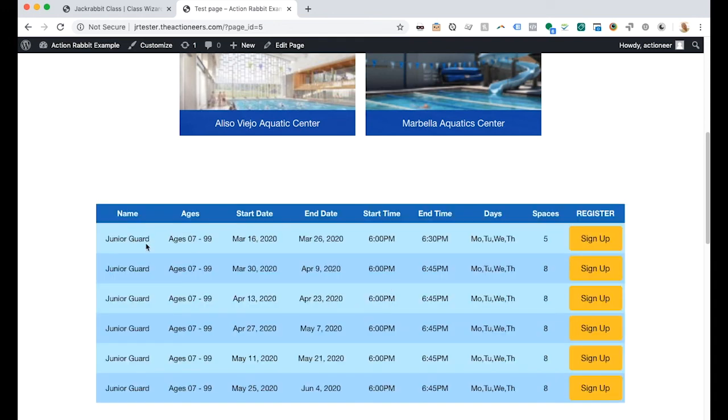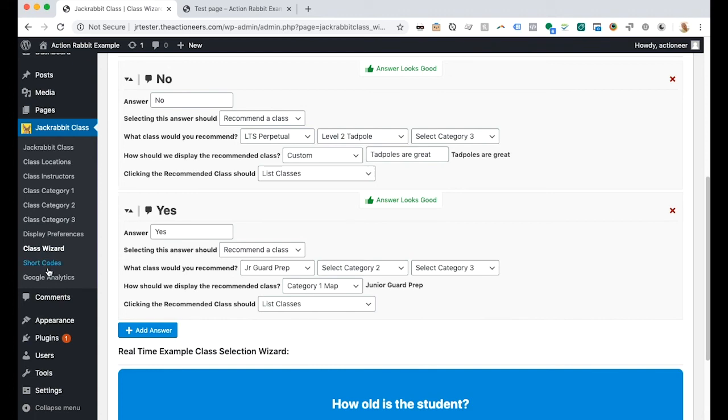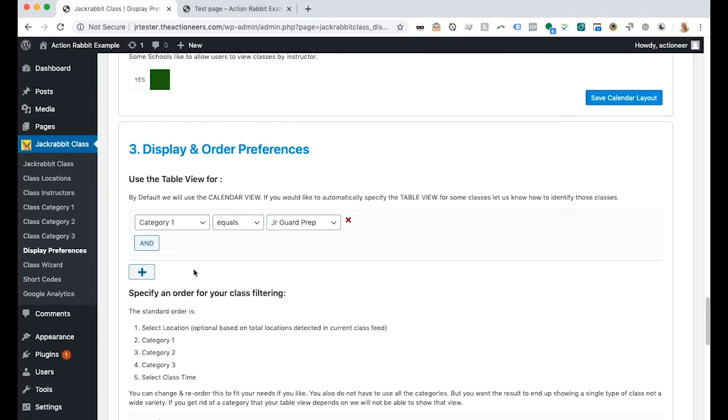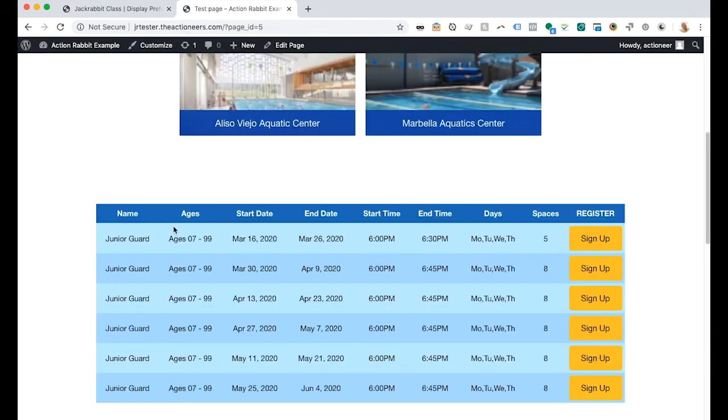Click this, and we're brought over here, and we see our junior guard class table, which we specified in our display preferences. Scroll all the way down to the bottom here, and we said, hey, use table view for when we detect a category 1 equal to junior guard prep. That's what we detected. This is Junior Guard Prep, so we displayed it in this format as opposed to the class table format. All right.